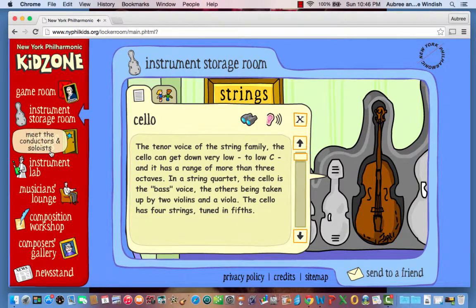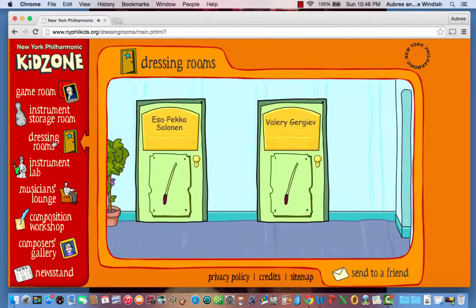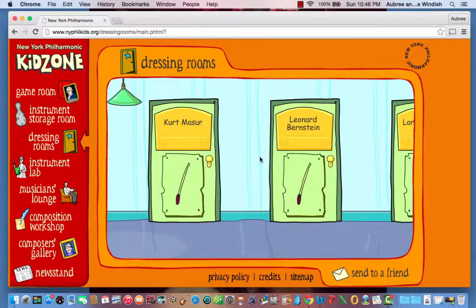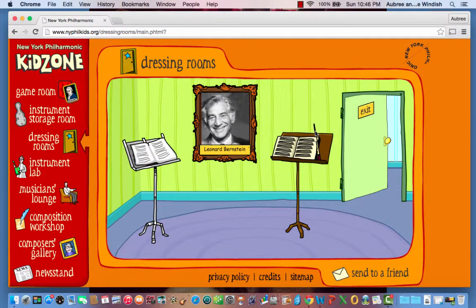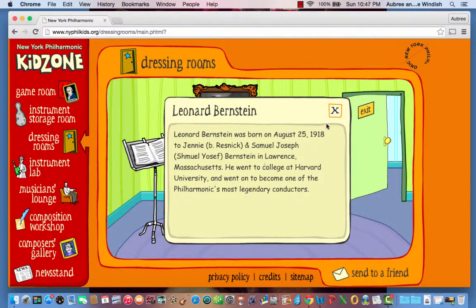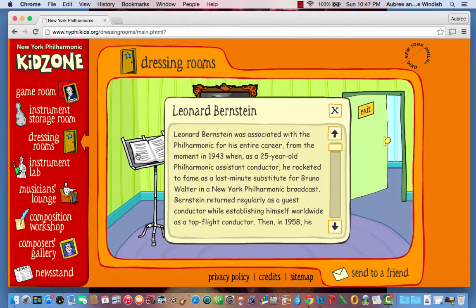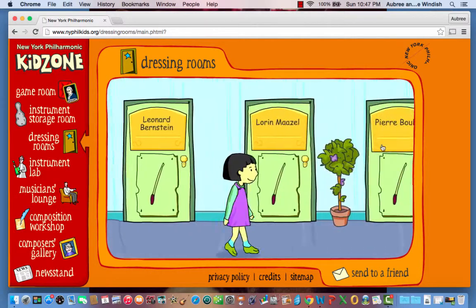The next tab down is the dressing room, where you meet the conductors and soloists. They have two different ways you can go. It looks like I've already selected conductors. As you click on the conductor, it gives you a picture of the conductor. This is a famous conductor, Leonard Bernstein. Click on that, and it gives you a brief description of him. Then the different stands give you a little more information about him. You can exit.